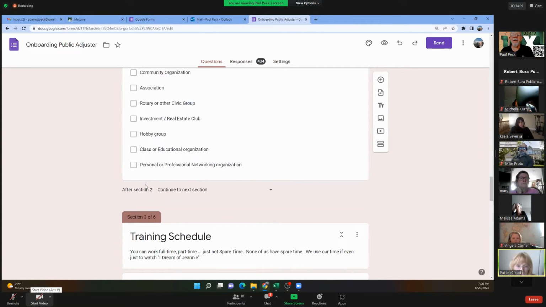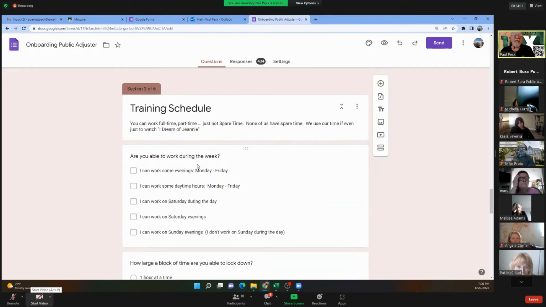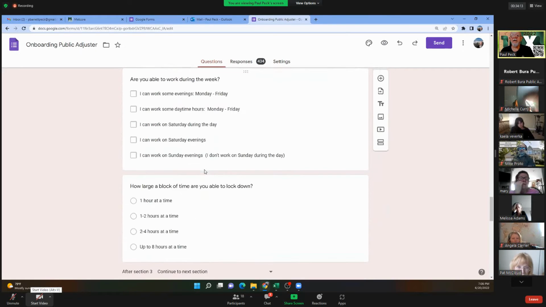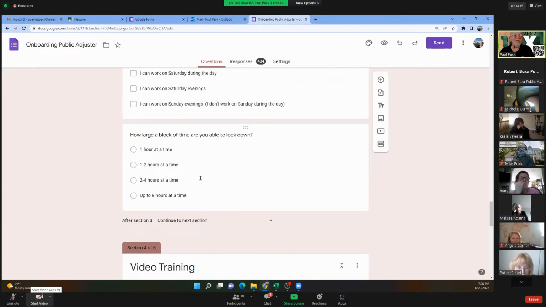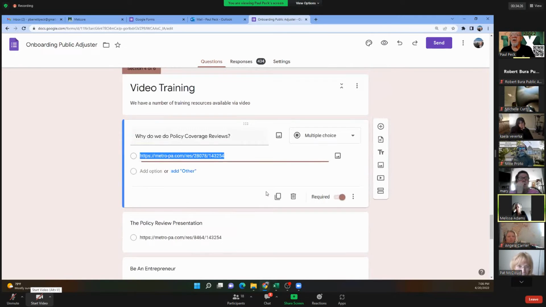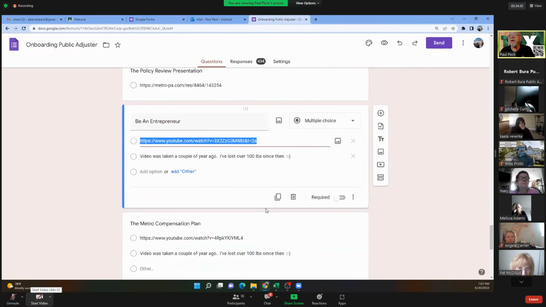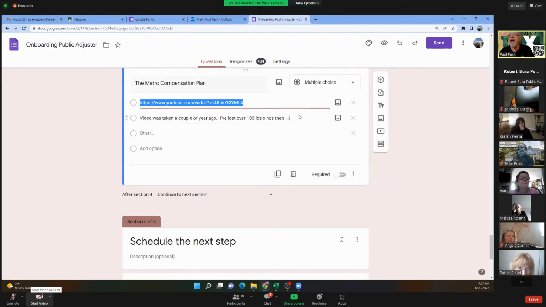Wow, that's really good. After they do section 2, they continue to the new section. When can they work? How many hours can they work? When they can work, how many hours are they going to be able to work at a particular time? After section 3, they continue to the next section. So I can actually change it so that they can, I'm trying to find an area here where I have a question that.